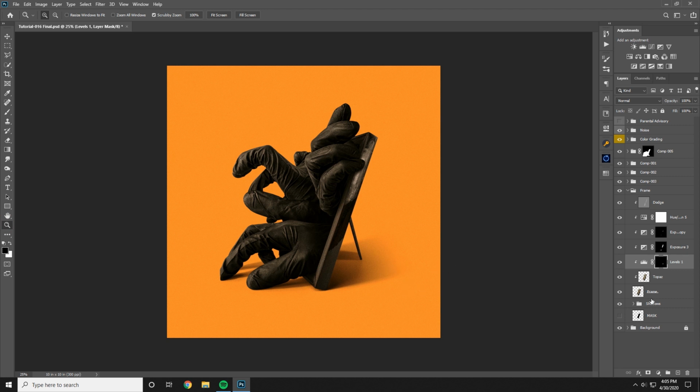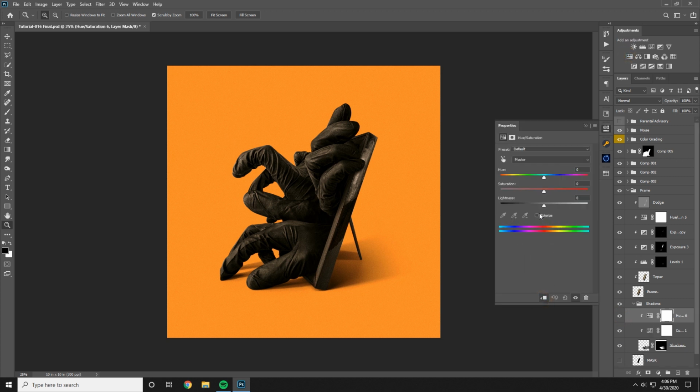Okay. What you can also do is go to your shadows right here. And then you could go to hue and saturation, create clipping mask, click colorize, and then go into your yellows right here. And just add like a yellow tint to it. You can see how it kind of works right there. Actually kind of like it. So I'm just going to keep it that way. Yeah, I like how it looks.